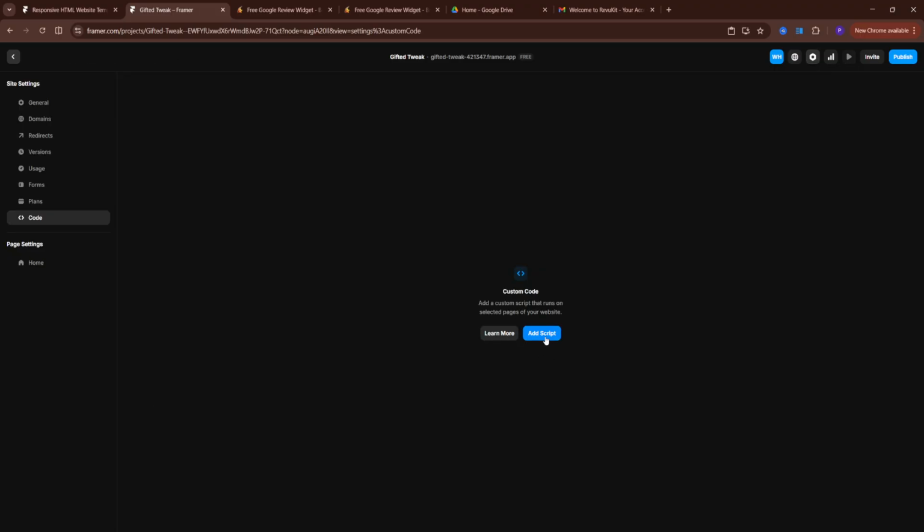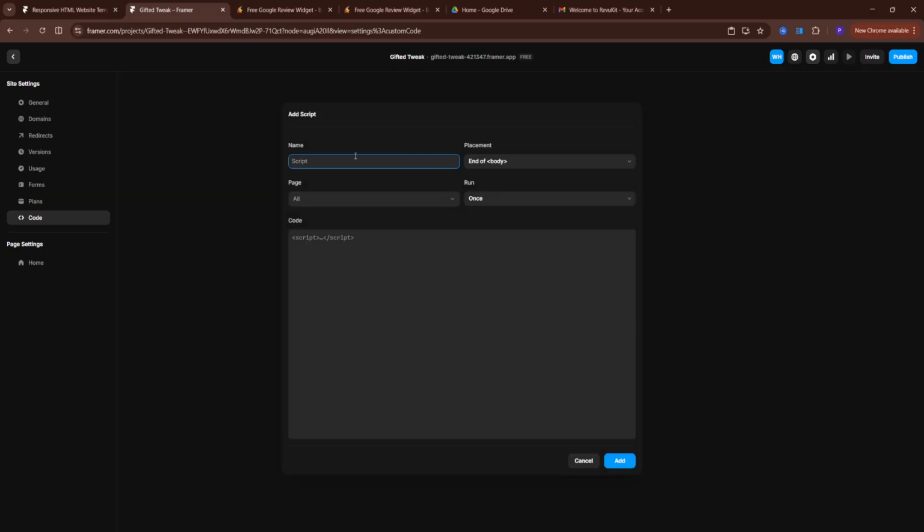If you don't have any script, you can add a script, name the script here, and choose the placement where you want it. So paste the script into the head section, and then for page, you will select page. I have just home, so I would do that once, and then for code, you will paste it right here and press add, and this will add this banner to your home page. And this is pretty much how you can add a cookie banner.